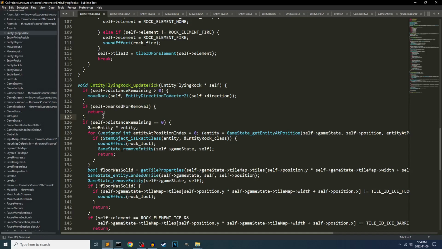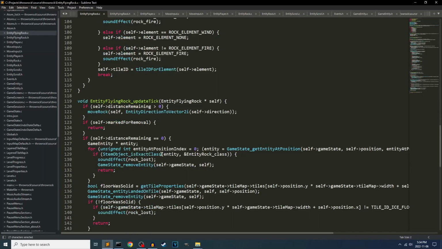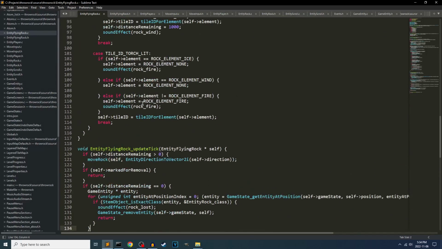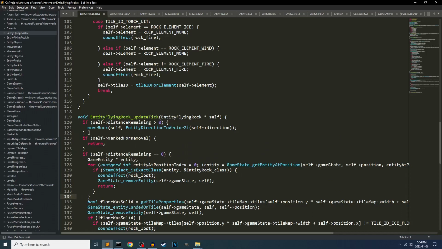So if something that I've done has resulted in me being deleted, then I'm going to stop processing. That something would be going off the edge of the level, or... How do I fall in a pit? Okay, so pit processing is here. It's not game state that reaches out and deletes rocks that fall in pits. Rocks decide when they fall in a pit and delete themselves.